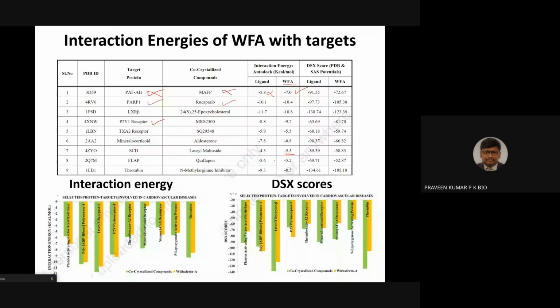Okay, so the Vitafrin has shown good results for these two receptors. I took the receptors that docked well and used them for MD simulation. The interaction energies are shown, and similarly, we have a tool for calculating DSX scores, so the DSX scores are also shown.